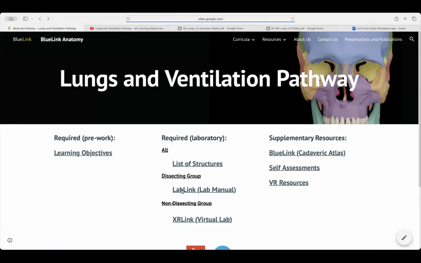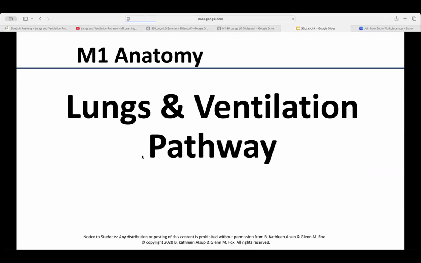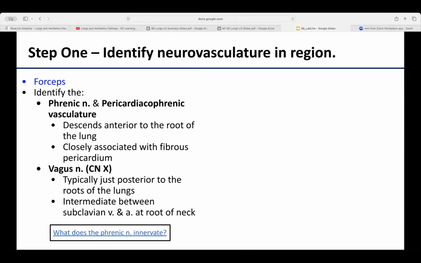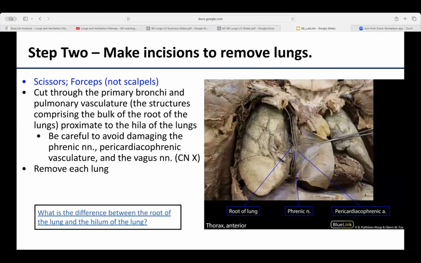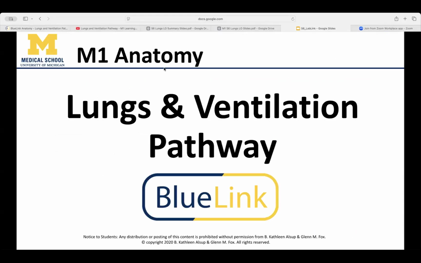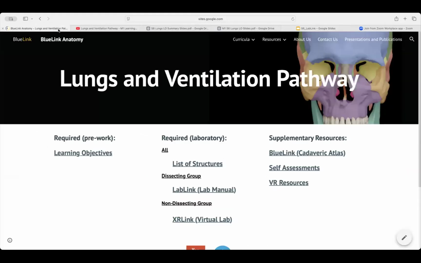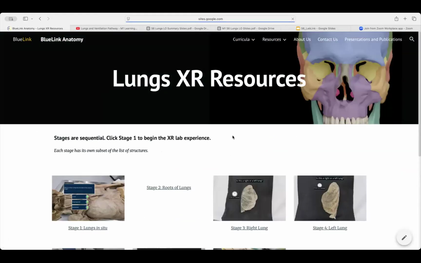If you are the dissecting group, you will be working through this lab manual, and you're free to look through this if you're in the non-dissecting group. This is what you will have up on the computers in the laboratory. And if you are in the non-dissecting group, or if you are in the dissecting group and are studying, you can use this XR link or virtual lab.